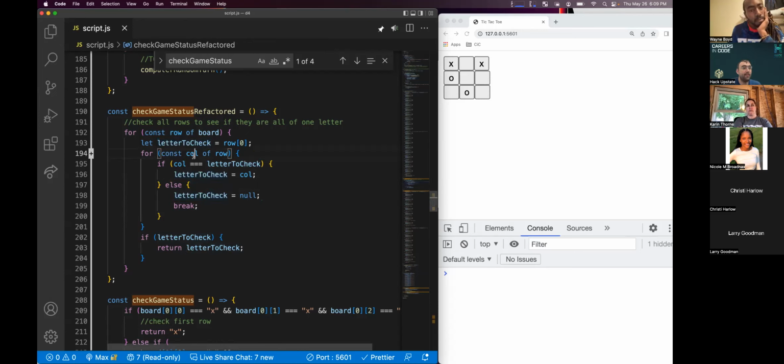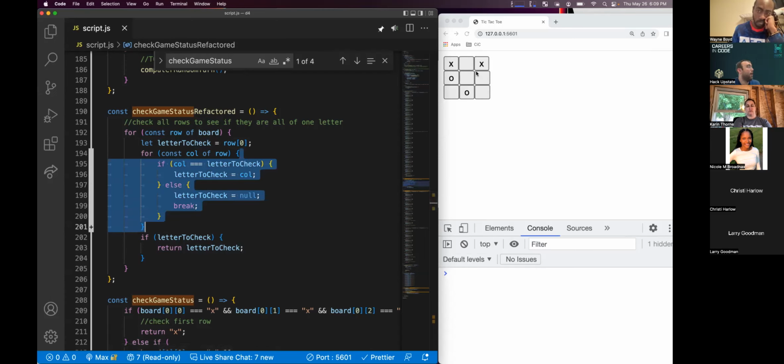That's okay. Now it comes in and letter to check here is now equal to this X. And it says, now go get the second column. The second column is an empty string. The empty string, which is col here, does not equal the letter to check, which was the X up here. So this if statement is not true. It does not run this code, and it comes down to the else. And it says that letter we're checking is null. We didn't find a game winner. This whole row is not filled with X's. So we break out of the loop, which stops this whole thing from running because we don't care what's in the third one. All 3 of them need to have the X in it.